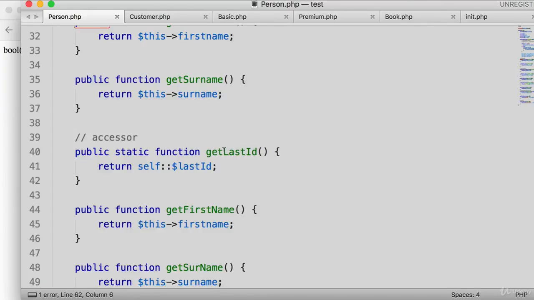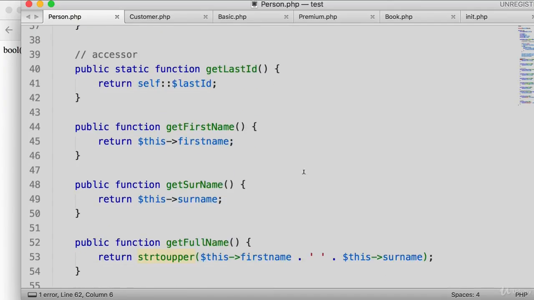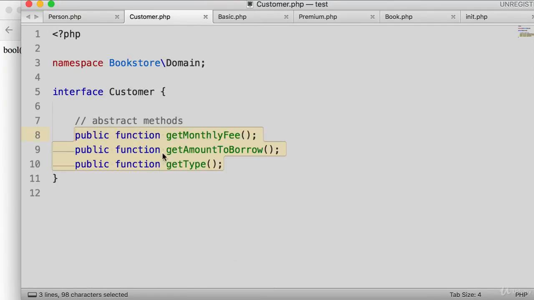which has now been moved to person, right? For example, get surname, get first name, and all this. How do we access them? Because definitely this has nothing to do with person, right? Because it's not extending person or anything. So how does it work?